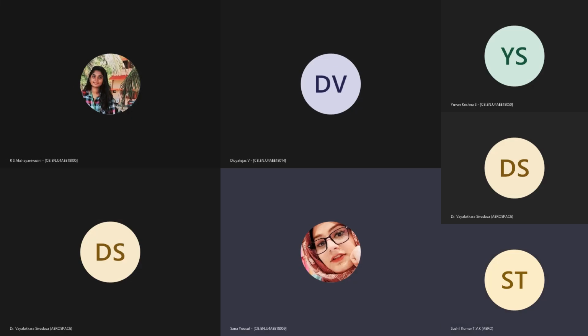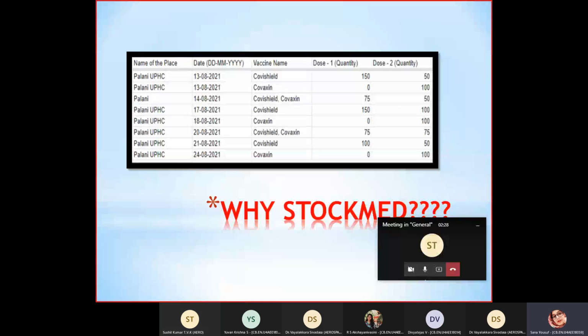The need for the stock, we named it StockMed. The need for StockMed was that we made a ground survey of many vaccine centers. For example, one screenshot I have put here is of one area called Pilani. This was the vaccine availability numbers in person when we did the ground survey. But on COVID, it was not sure. The numbers were not there. It was showing not available. So that's why we thought of StockMed.